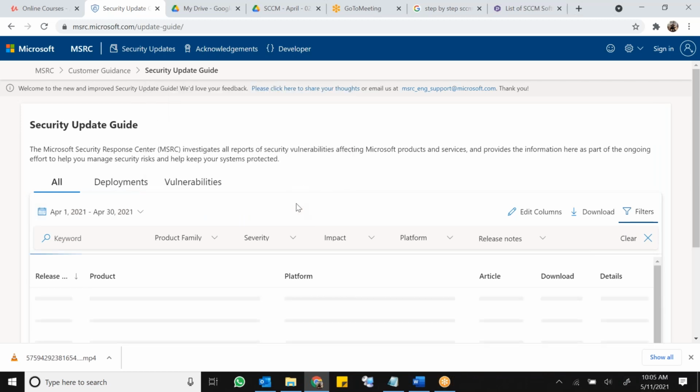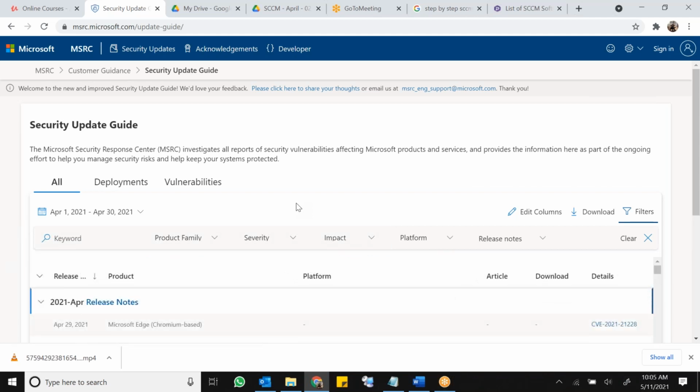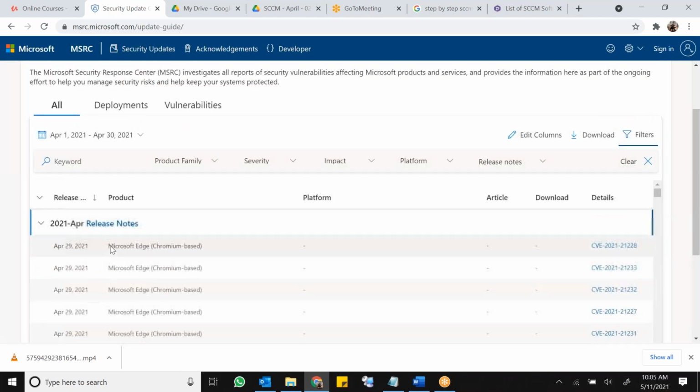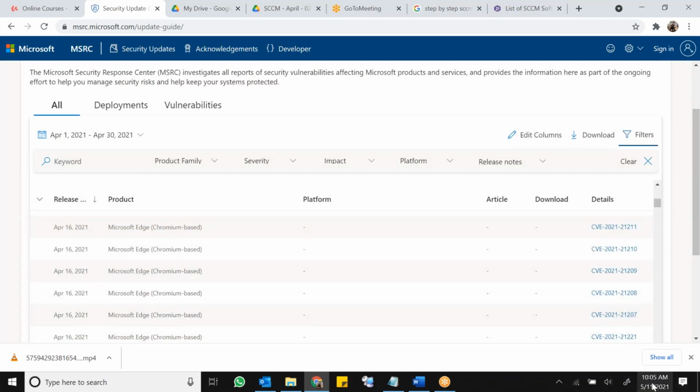So that is going to list down whatever updates Microsoft released last month. How many updates did Microsoft release? They have released 2,841 updates. And some updates they have released on the second Tuesday. What was the second Tuesday for April? 13th of April, right?